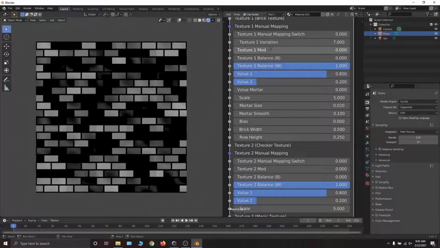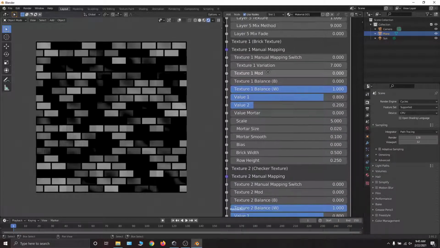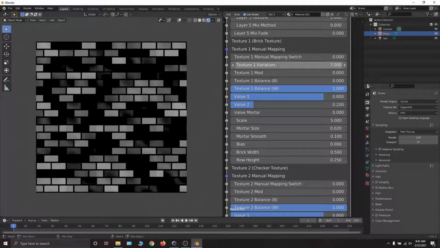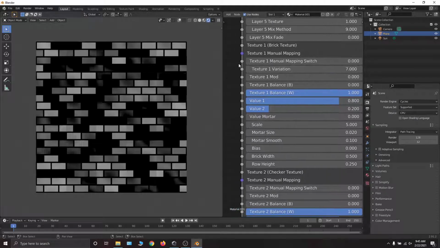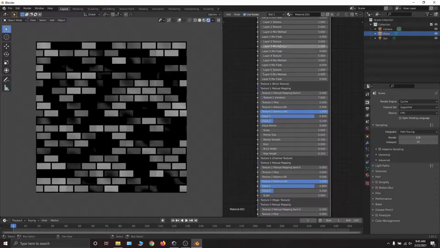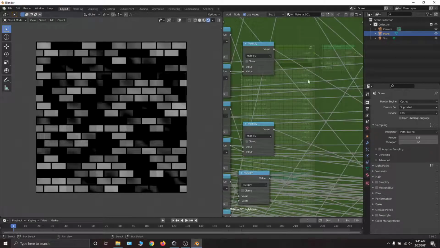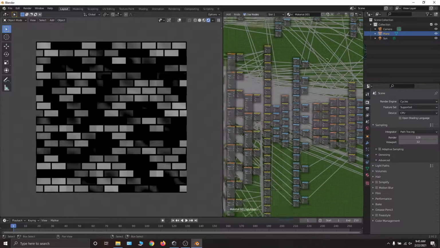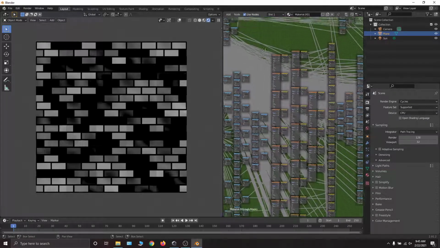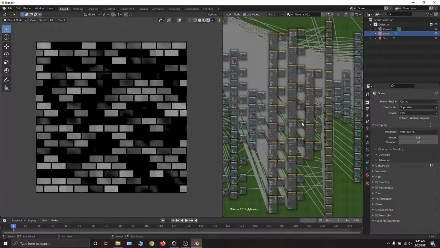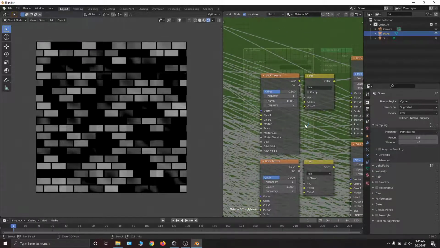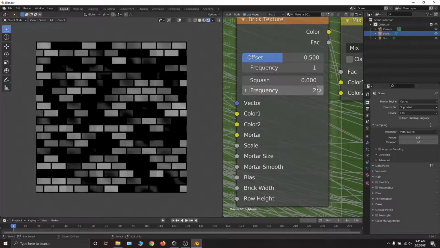Next in line, we have a variation switch, and that's a byproduct of how node groups work and what you can and cannot plug into the input of a node group. For example, if we open this up, you can see here we got a bunch of this same texture. Well, let's zoom in on it. What is it? Well, this is our brick texture.